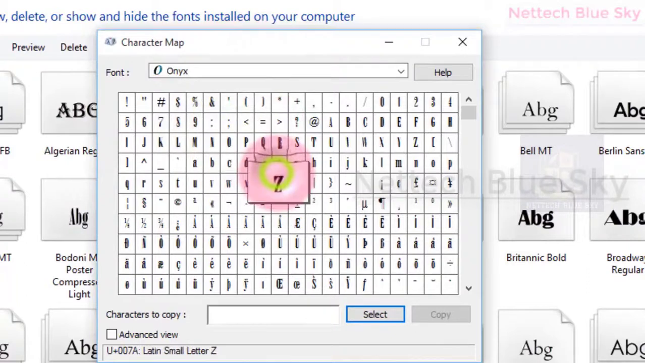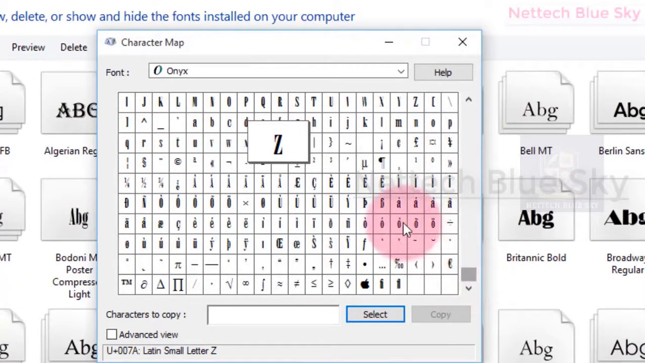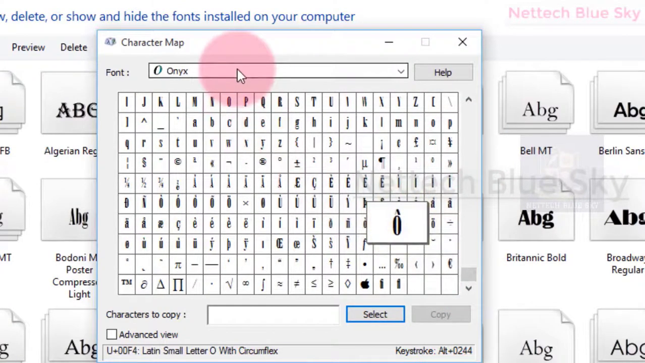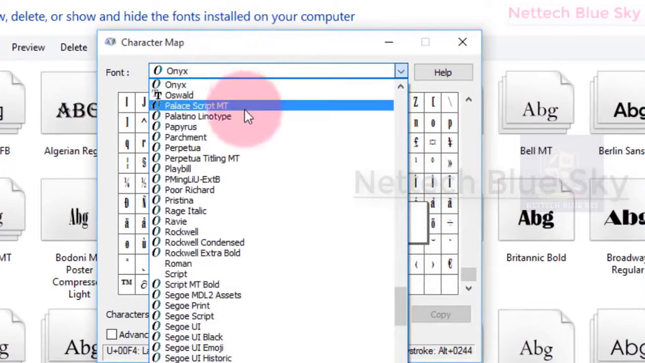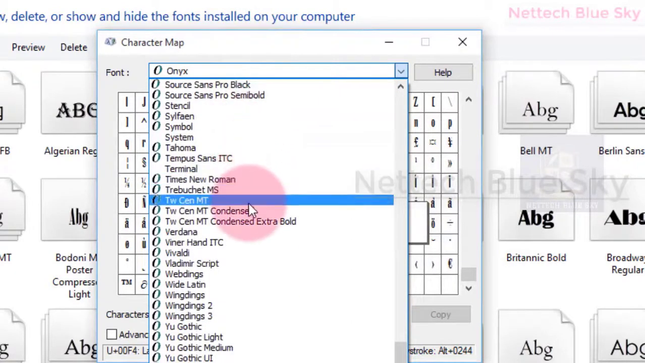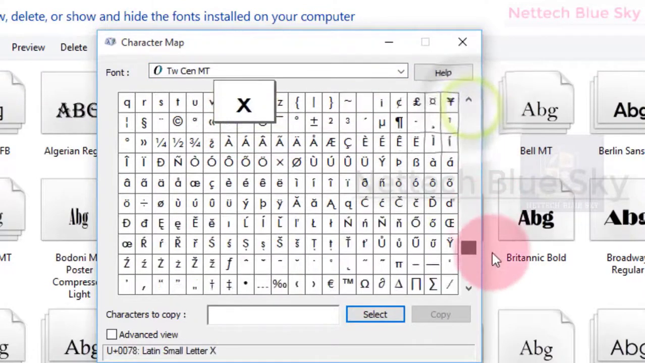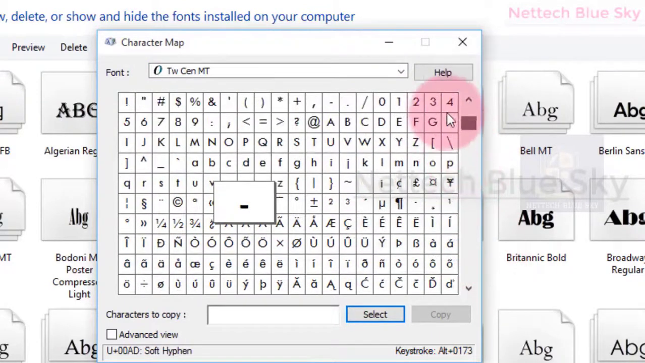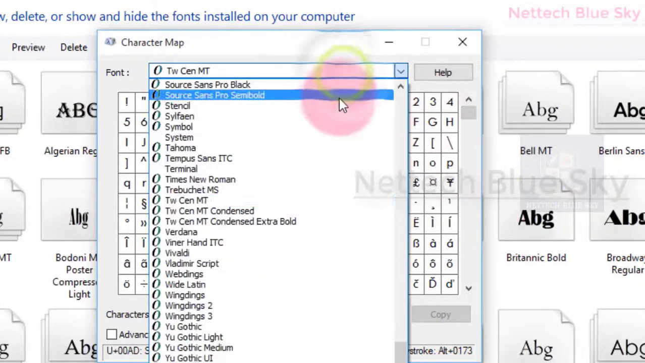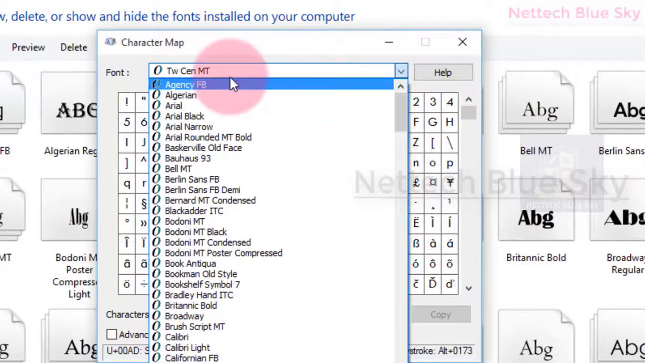You can see here, this is very important as your character system. If you want any character, select it. A lot of characters are available in your computer. I'm just showing some important characters here. So this is my favorite character here. You can see these are directly listed in Windows here.